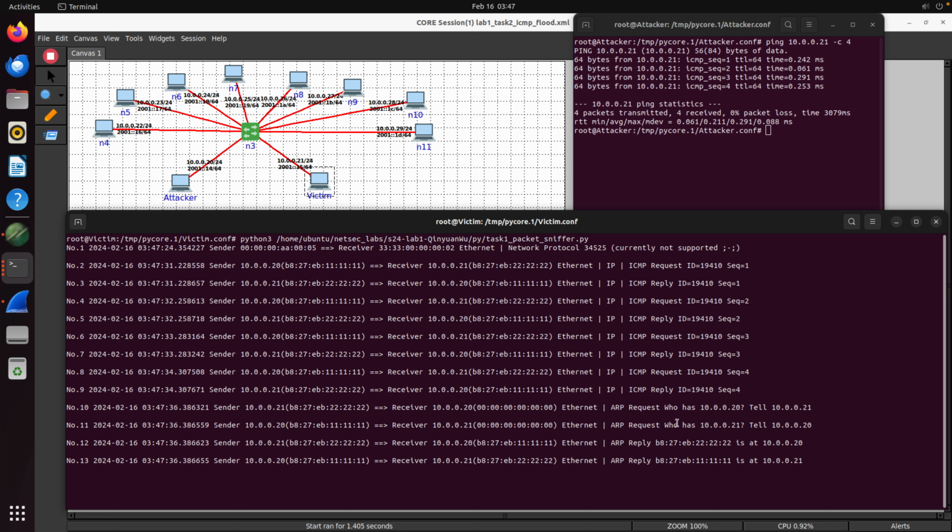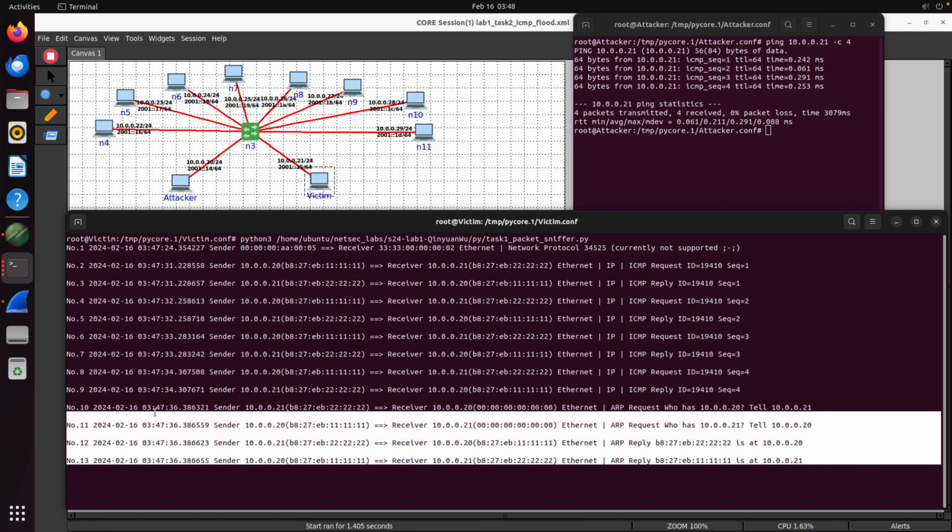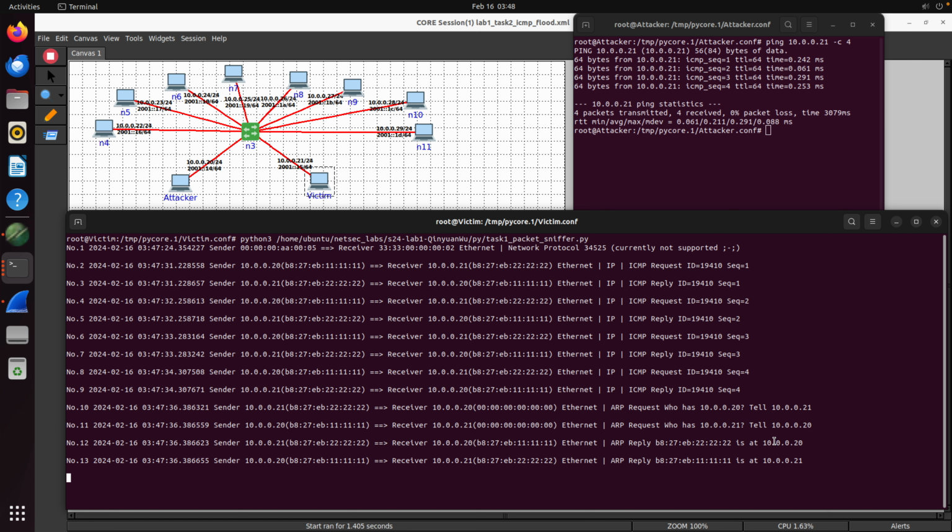And also we notice that there is also some other ARP traffic that's currently going on just spontaneously. For example, it's recognizing that right now 21 is requesting for 20, and then 20 replied with their MAC addresses. So they're basically getting each other's MAC addresses here.